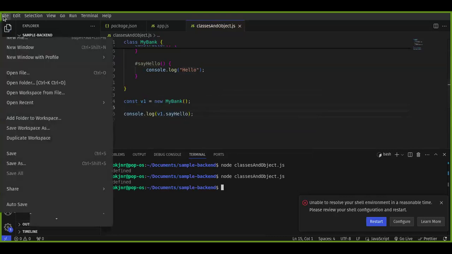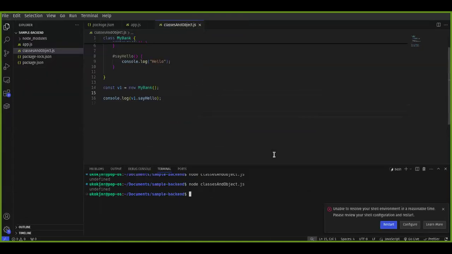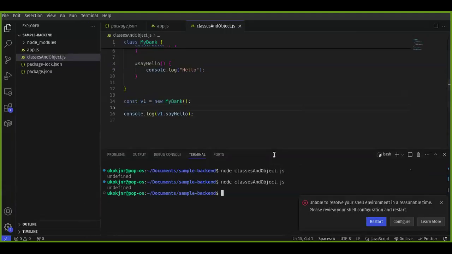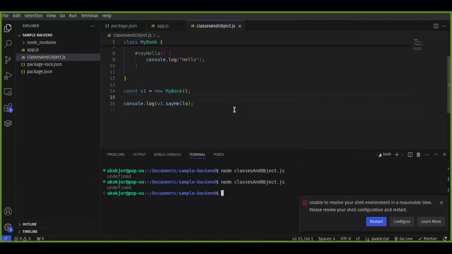Let me activate autosave so that I don't try to save, and let me make this a bit bigger. So let me still leave it at this size.